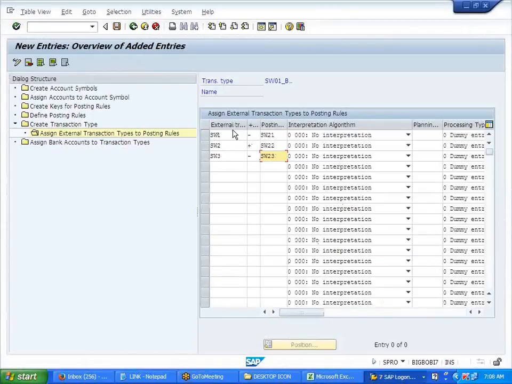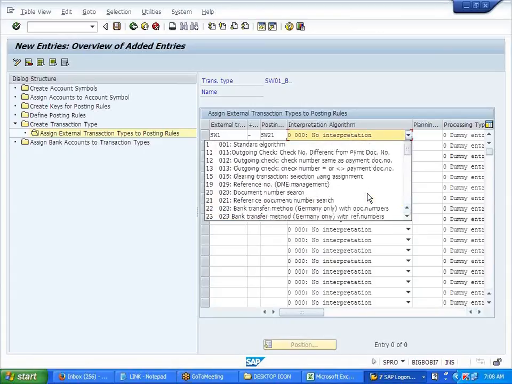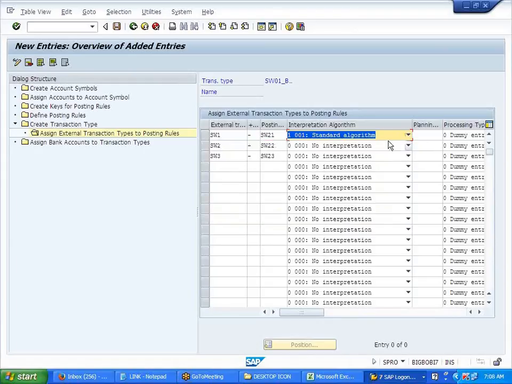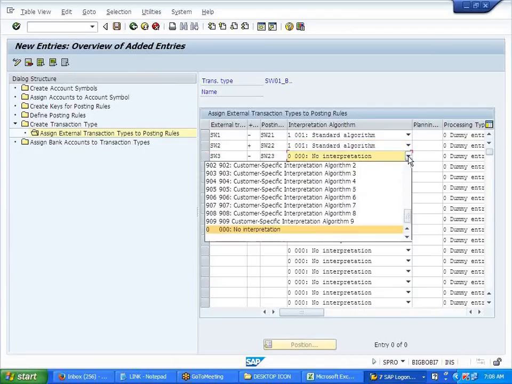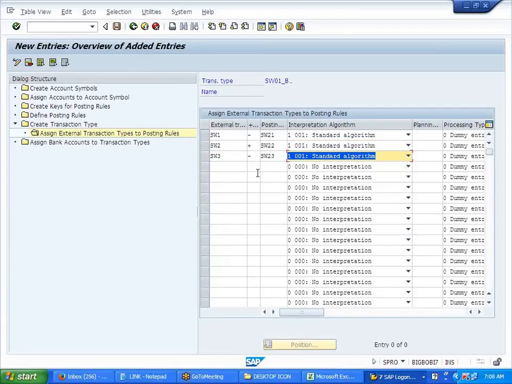Similarly, when you are uploading the statement, how will you make the system understand based on what it should clear? Check number, document number, what it should take into consideration. This is called an algorithm. You will specify it here. As of now, I am taking the standard algorithm, because as per the statement which I have pulled up for that company, it is going with the standard only.